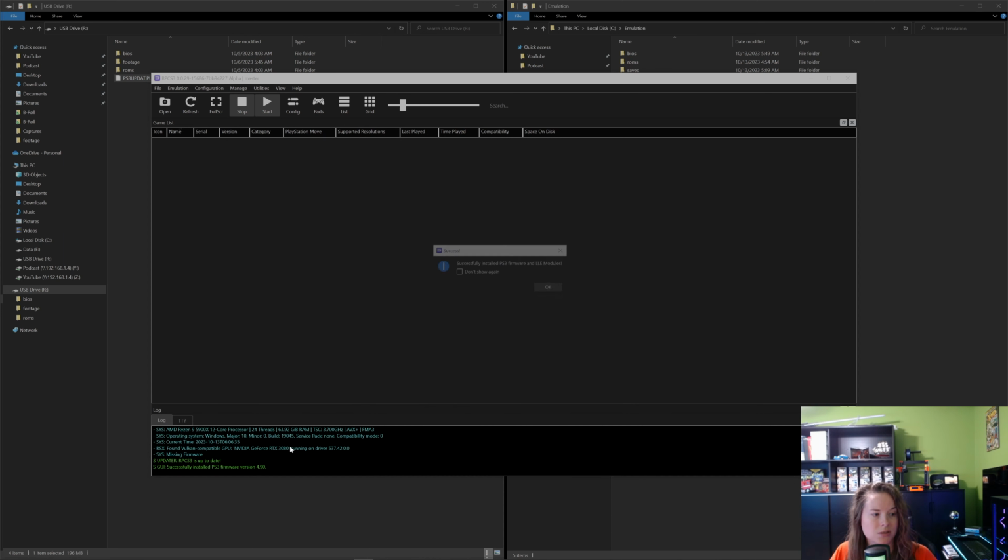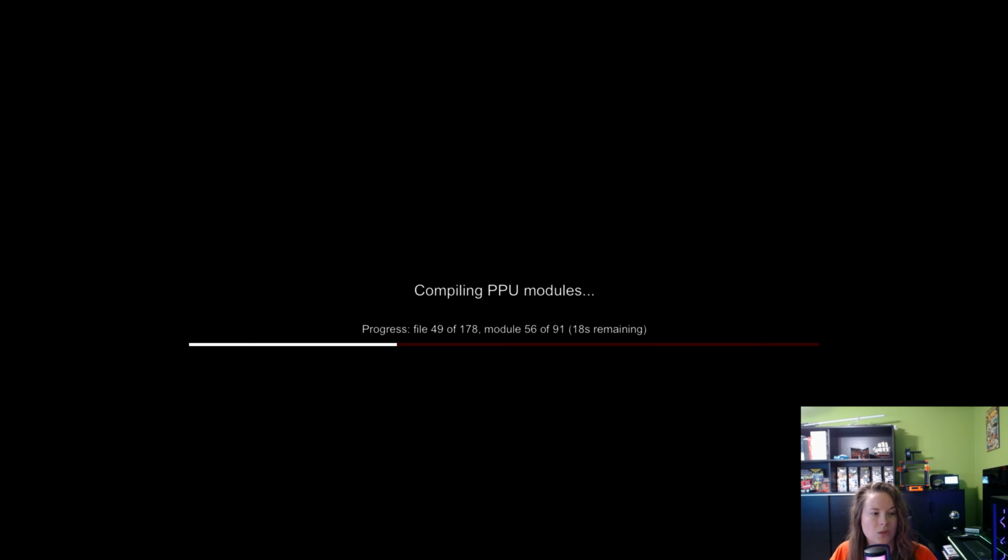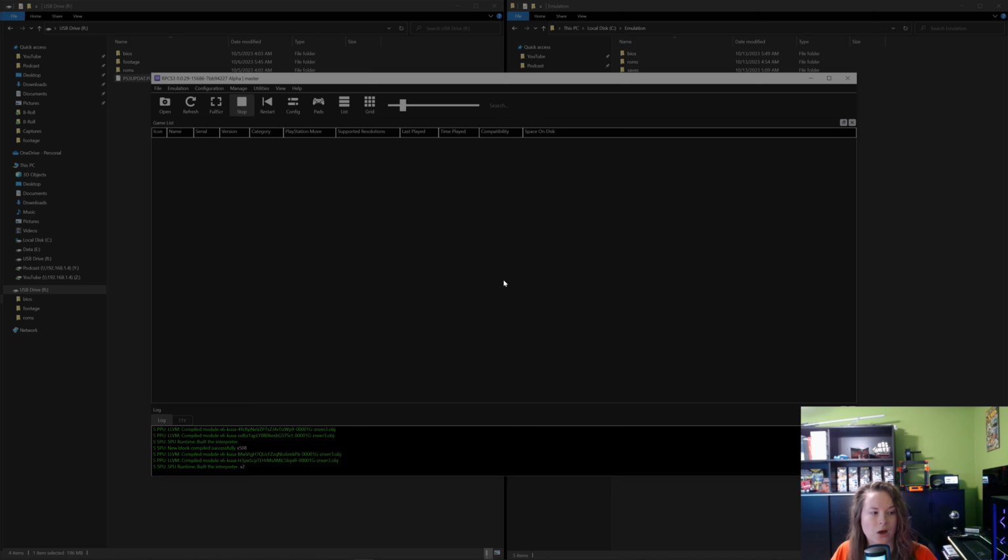And then as you can see down here in the log, it's installed or installing. Now it says successfully installed. So you can go ahead and don't show me that again if you want to, and then click OK. So now you'll see it's compiling PPU modules. So just wait for this to be done. All right, and that's all done. So that's all you need to do for the RPCS3 to be ready to go and run your games.